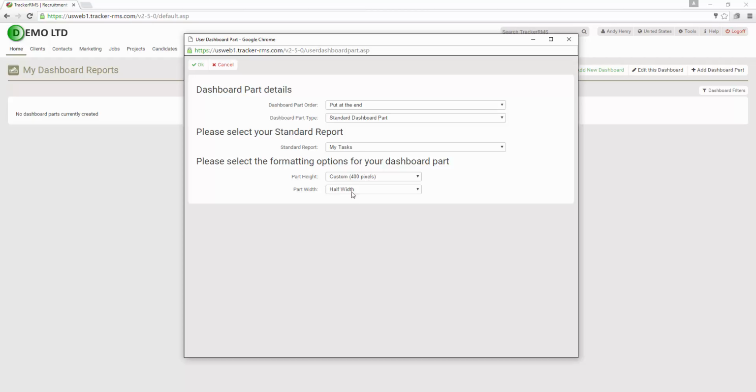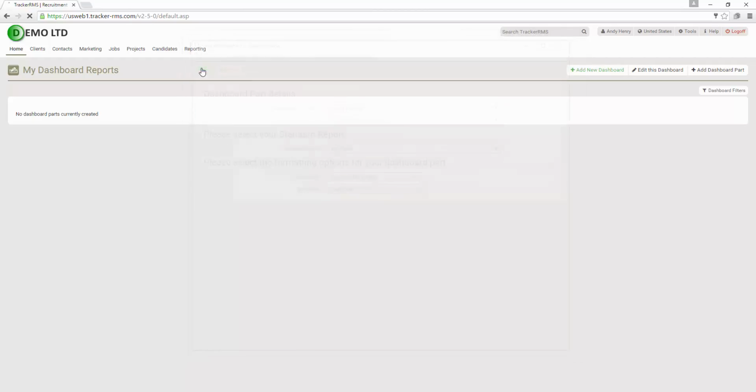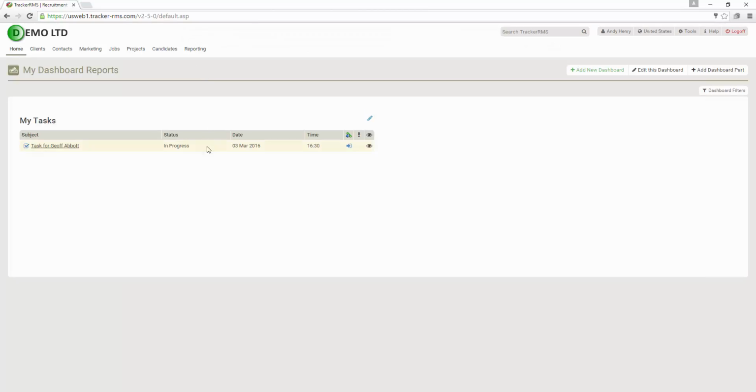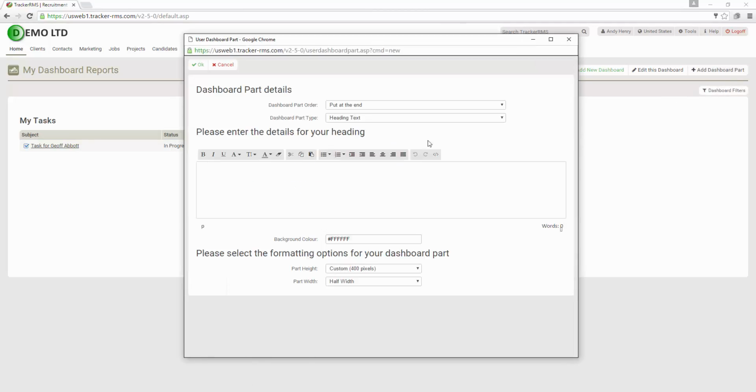Here we can pick the height and the width of it, and all we have to do to add that in is hit OK. When we hit OK, it will add that in, and I can see it on the top left-hand side. Next, I can hit Add Dashboard Part, and I could build out my next piece.